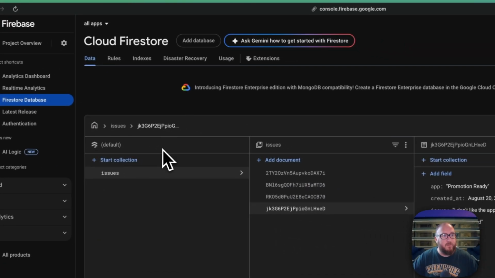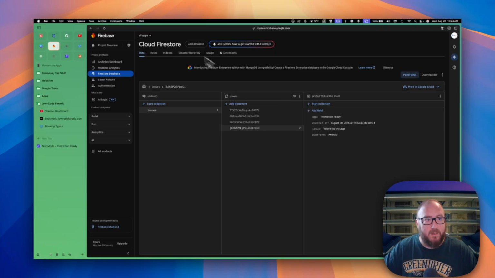Then we go into Firestore, and this is where those issues go. All of the different apps that I have are all connected to the same Firebase project, and so they're inherently all connected to the same Firestore. All of them create a document in this issues collection, and the way I distinguish between the different apps is the fields. I have an app field, and it gives me the app name, created at, the issue itself, and the platform. So this just makes it really easy for me to track all the issues across all my apps.